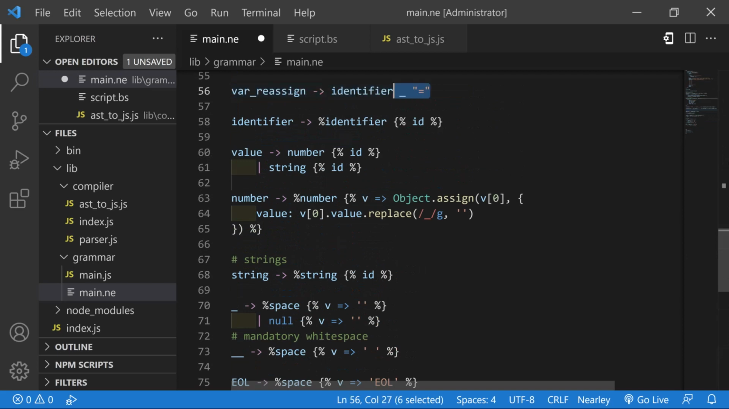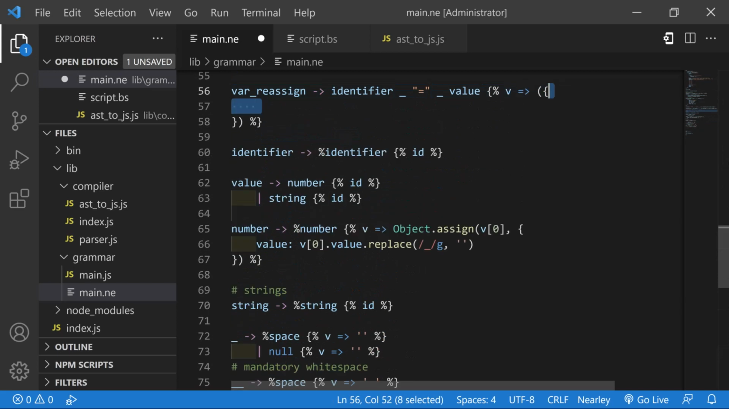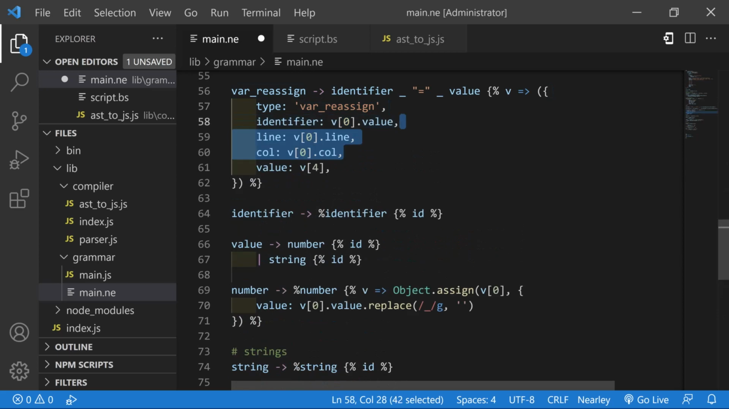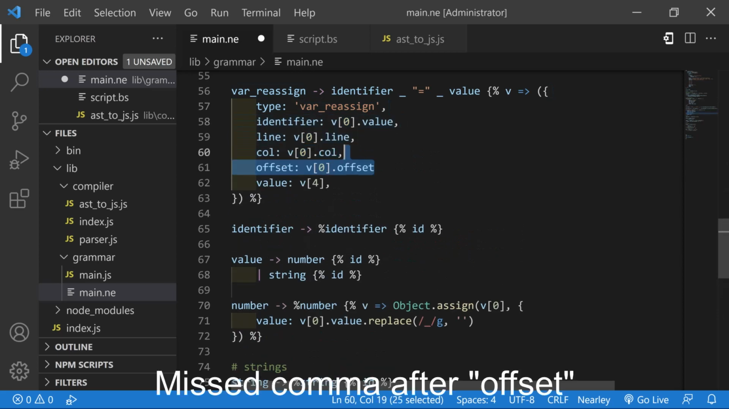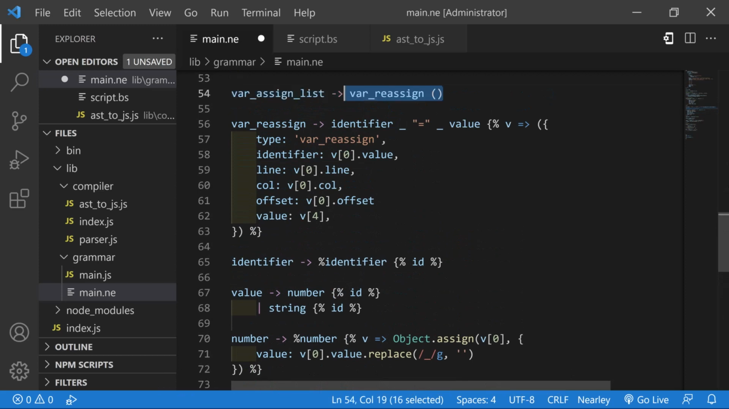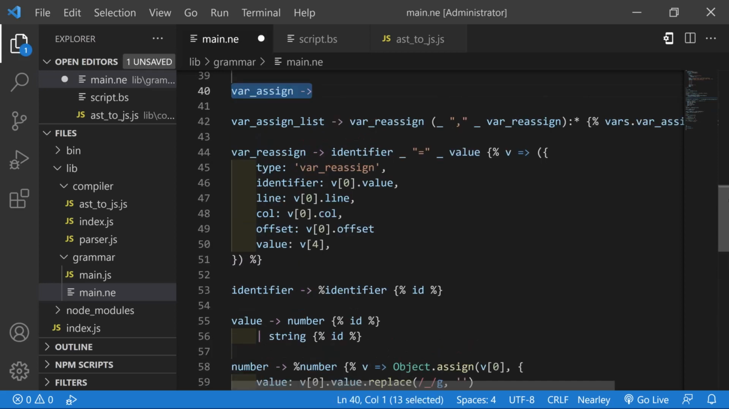We need to identify the variable reassign literal, which will be the tier of an identifier, equal token, and the value itself. We will return an object with detailed information about the location and the values. An identical pattern will go with the variable assign list literal. It will be either one variable reassignment or a tier of reassignments separated by commas. We will create the post process for this a bit later.